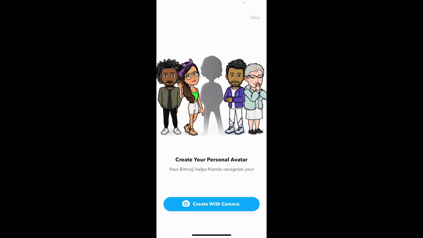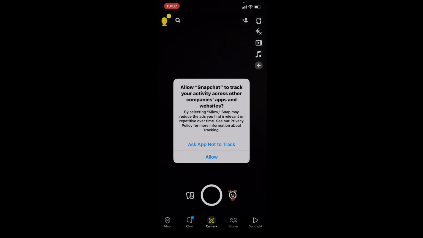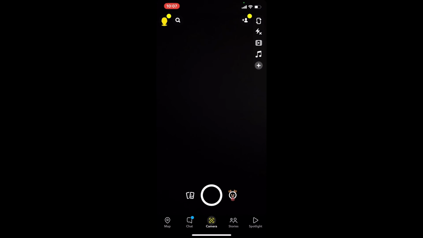You can now create your personal avatar with the help of a camera by tapping on create with camera. You can do this right now or skip by tapping on the skip button at the top right hand corner. And there you have it, you have successfully signed up and created an account for Snapchat. This is the homepage for Snapchat. You can now go ahead and allow Snapchat to track your activities across the company's websites and apps. Tap on allow and that is how you can easily sign up for Snapchat.